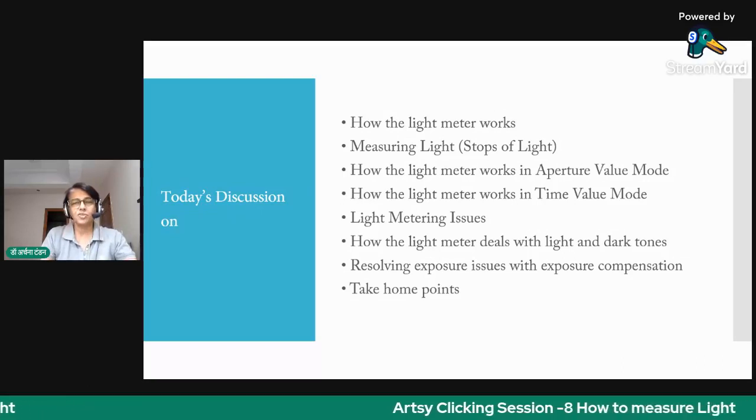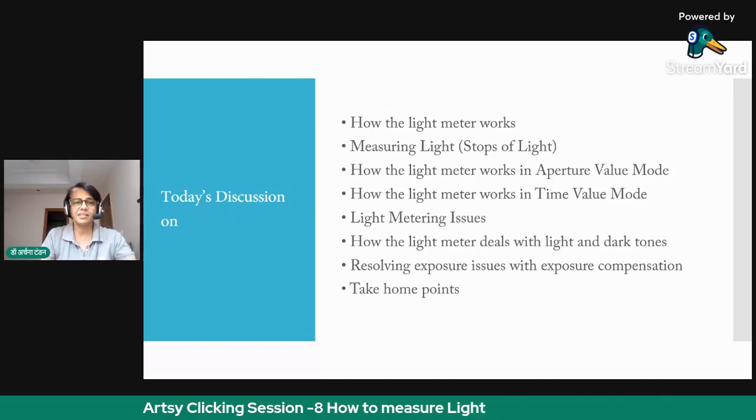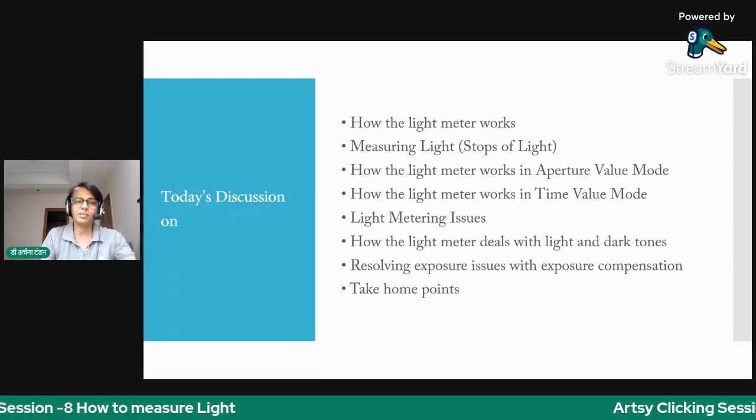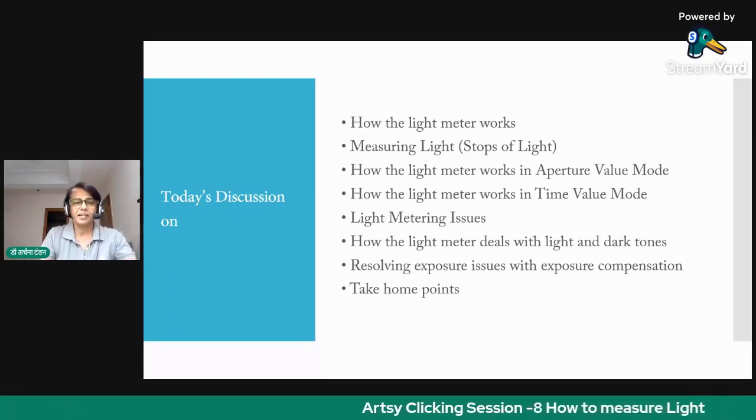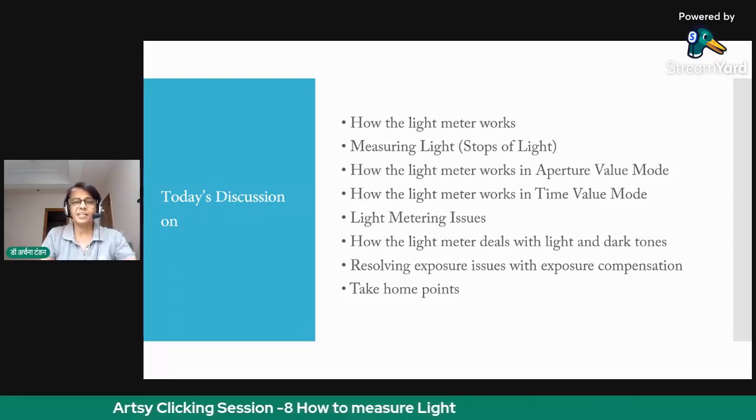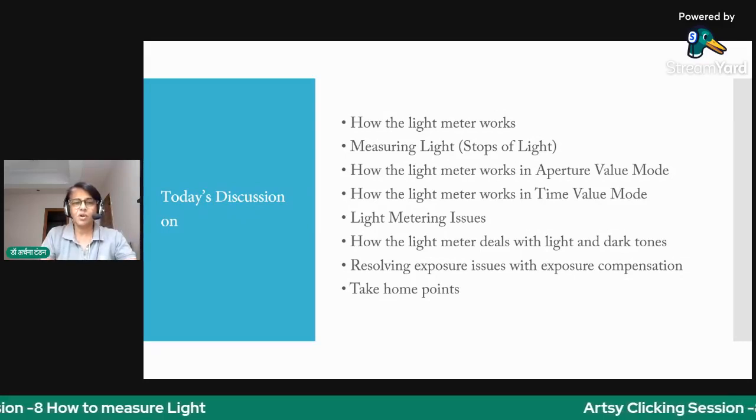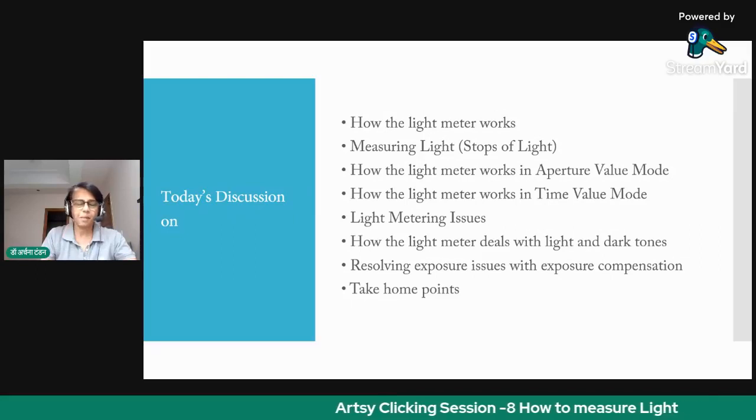We'll be discussing stops of light which are used for measuring light and how the light meter works in aperture value mode, how the light meter works in time value mode, light metering issues, how the light meter deals with light and dark tones, resolving exposure issues with exposure compensation, and take home points.